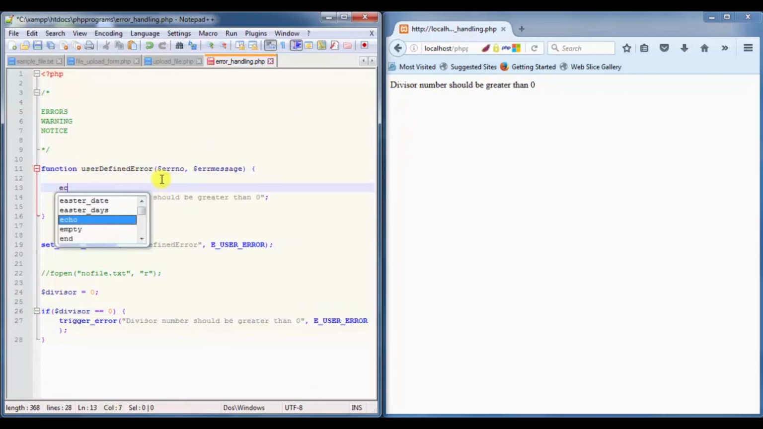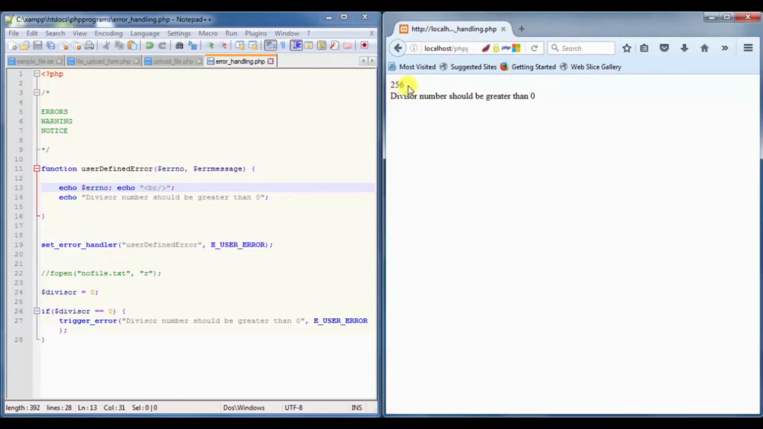I can print that error number also by using this function and save. You can see 256 is the number, and if I replace this error with the warning, it should show 512 over here, and if I replace this with the error, and if I replace this with the notice, well, notice is the default, so I just need to remove this, so it will show the notice number, that is 1024.